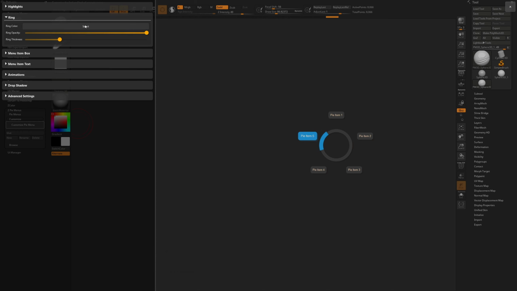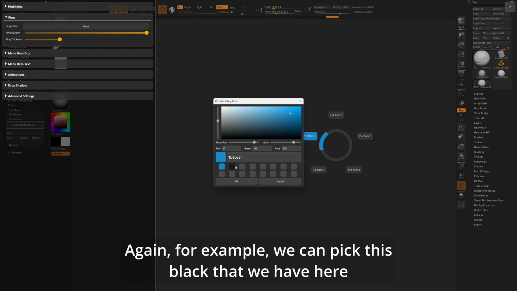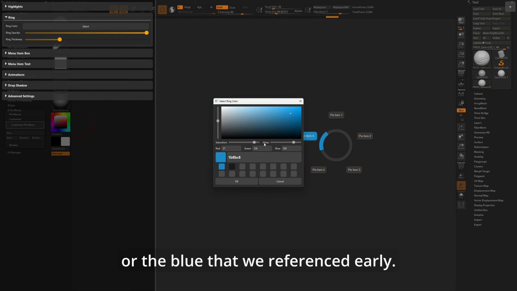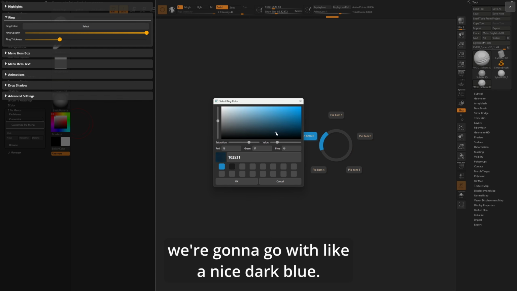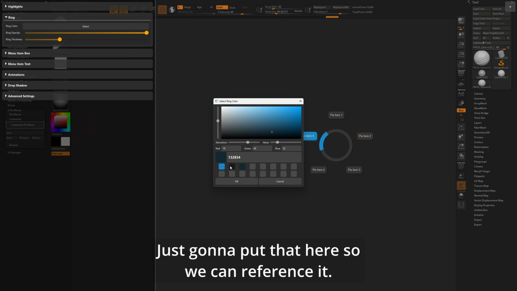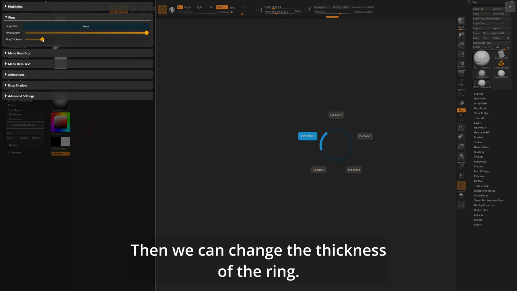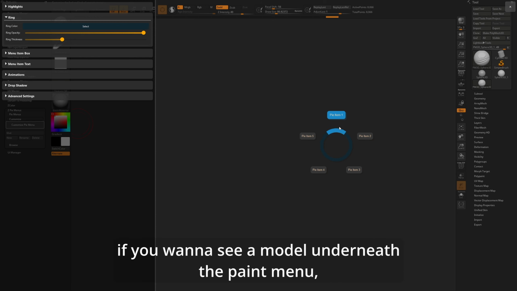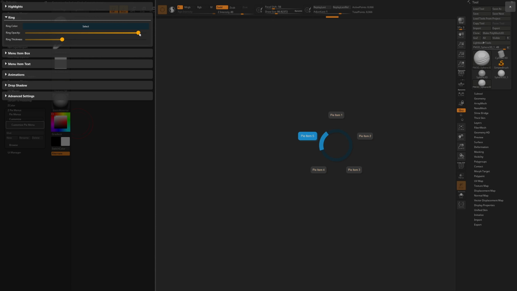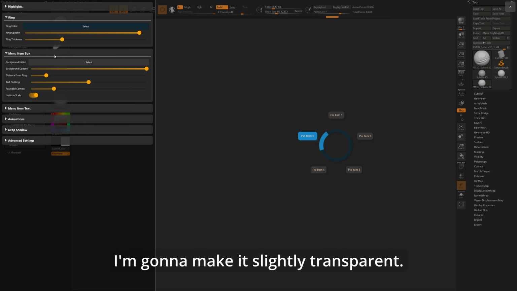Now let's go to the ring. The same thing for the ring, we can select a different color. Again, for example, we can pick this black that we have here or the blue that we referenced earlier. I think for this one, we're going to go with a nice dark blue. Just going to put that here so we can reference it. Then we can change the thickness of the ring. Then we can also change the opacity of the ring. If you want to see a model underneath the pie menu, you can make that slightly transparent. I'm going to make it slightly transparent.